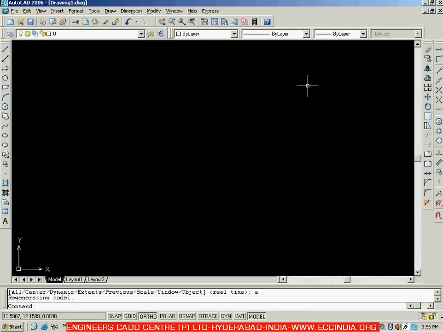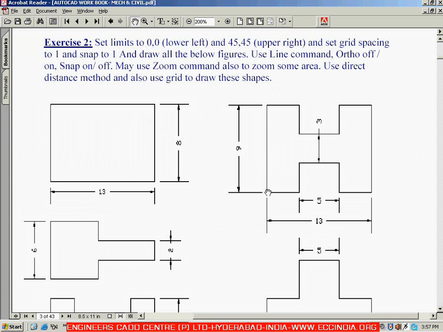In the last session, I have shown you an example with the help of the direct distance entry method. So let us see one more example using the same method. Now we'll try to see how to create the next figure. Now let me go to the same figure. We will see how to create this using the direct distance entry method. So let me start from here, and totally we have all horizontal and vertical lines.